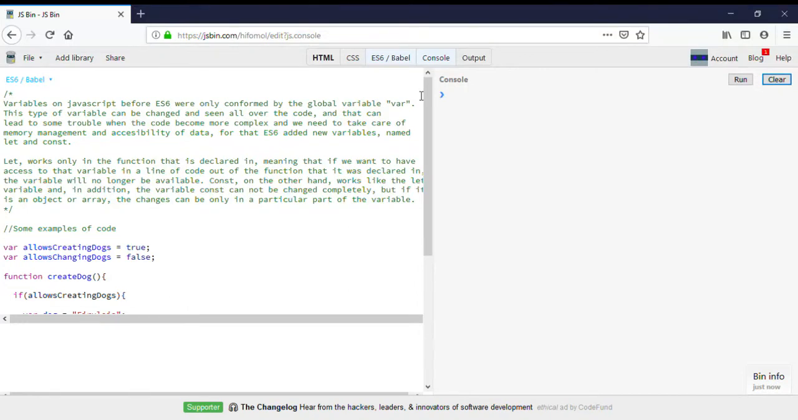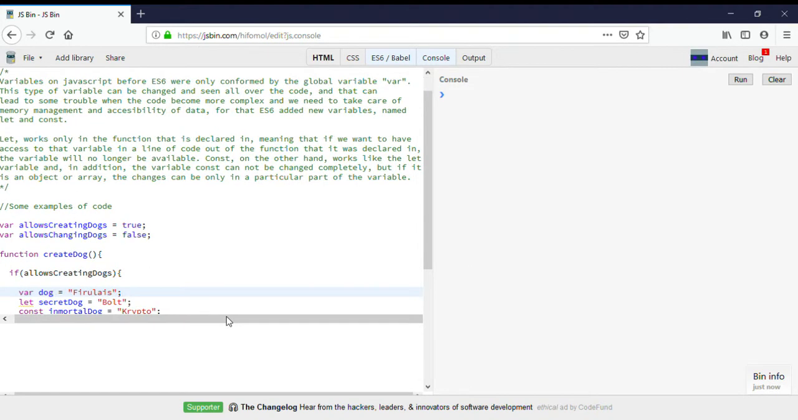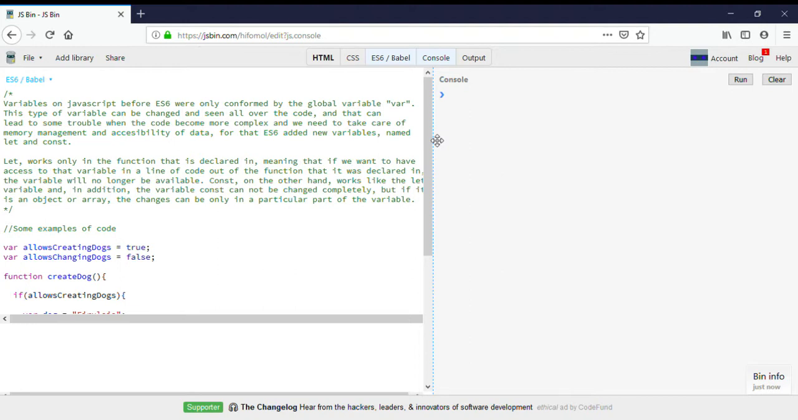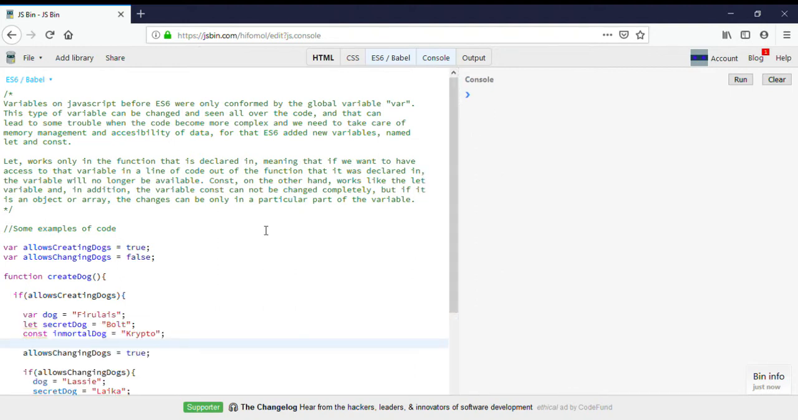Hi, I want to show you my second homework for the ES6 course in Purple. More about the idea of variables and the new variables assigned in the new JavaScript.